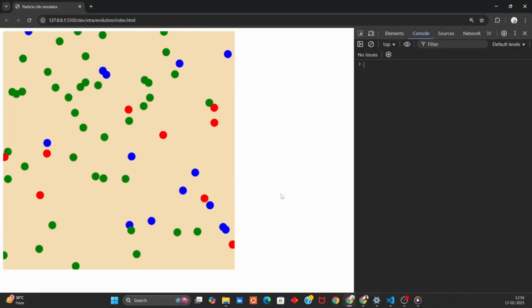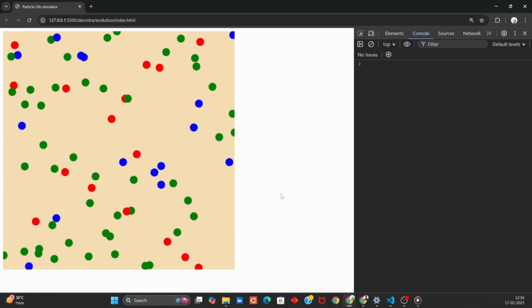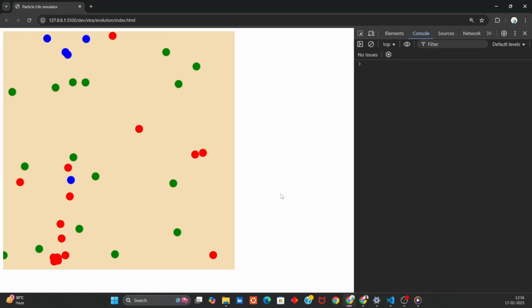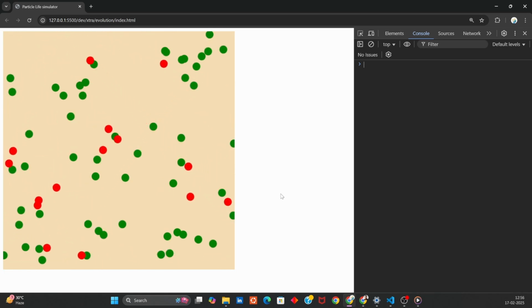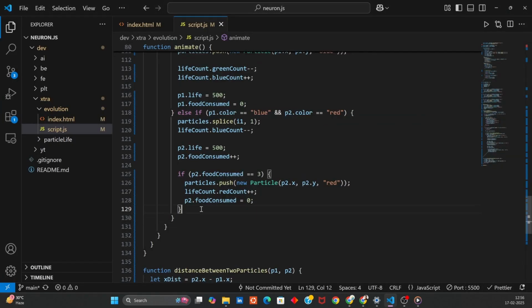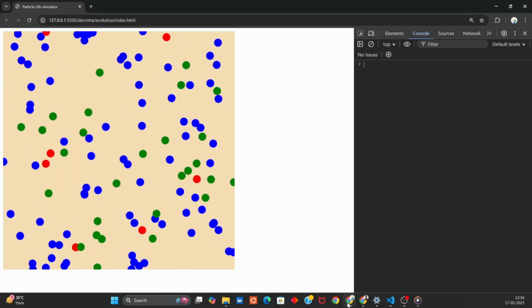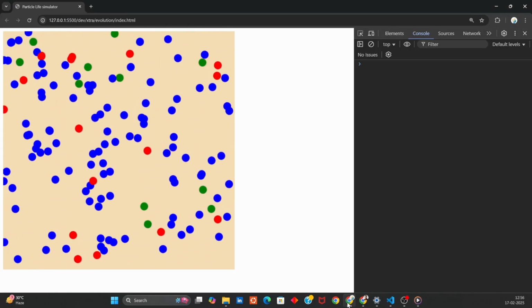So, something is happening with the red. Red is behaving a little bit weird. Now why is that? Okay, it has eaten all the greens, and now the reds will also die soon. Let me add the break here. Hmm. I think the behavior is better now.